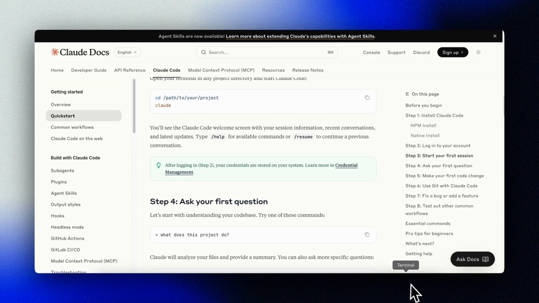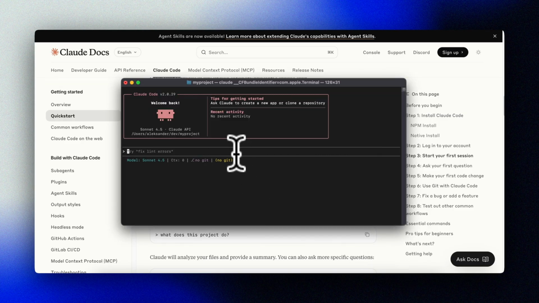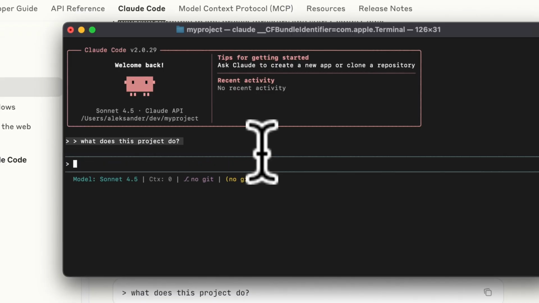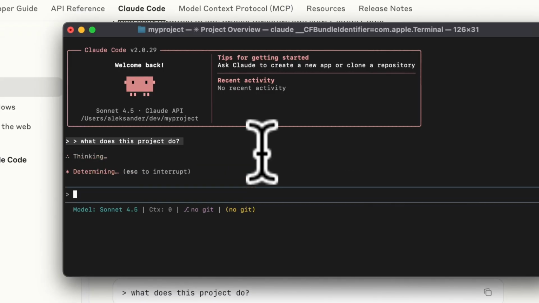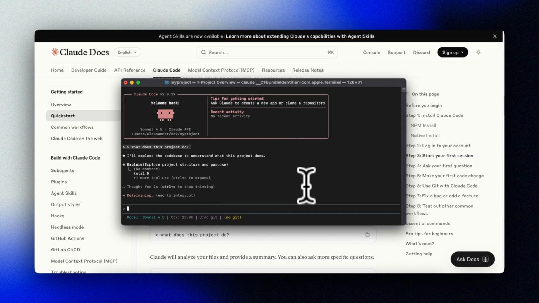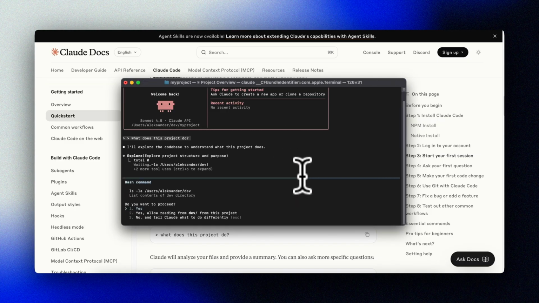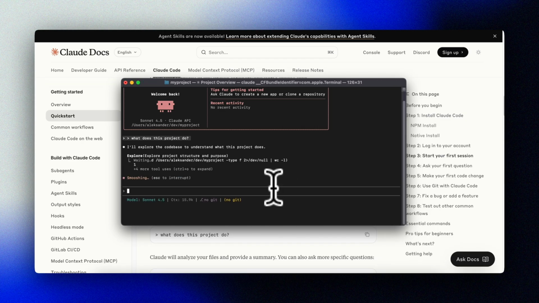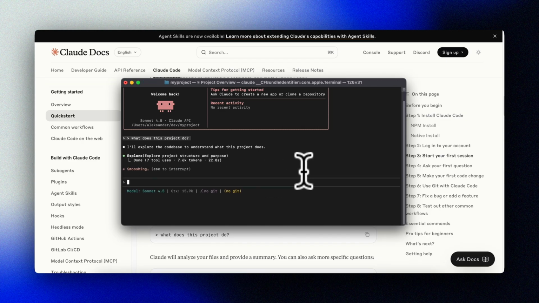Now we're in an empty project, so this command won't really give us much value, but let's try it anyways. Claude Code reads any files to explore the code base, but in our case, we have an empty project, so there's nothing much to explore really. It will ask for permission when running certain tools, and eventually it'll report back that this is an empty project.